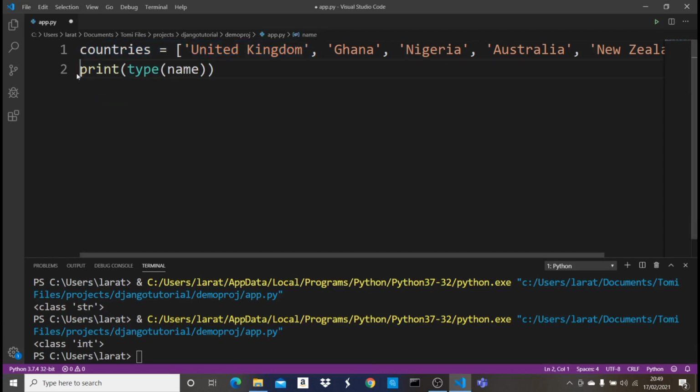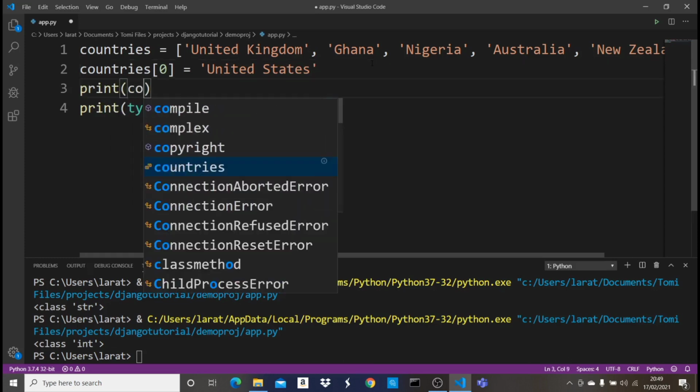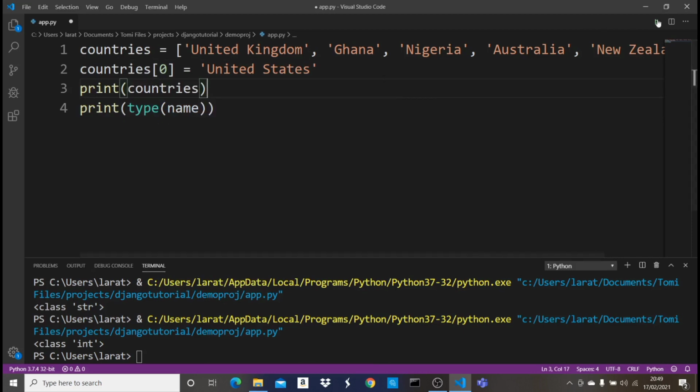Now I can just simply delete that. And then let's say I want to change the value of one value in this list. Now let's say I want to change this from United Kingdom to United States. So what I'm just going to do is to just say countries 0, because the index number of United Kingdom is 0, should now be equal to United States. And then let me just add a print. Let me print countries.